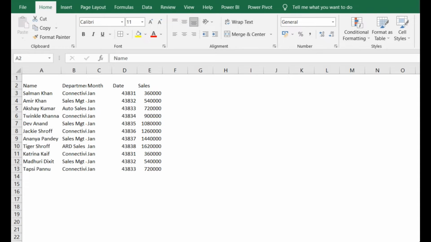Today we will be learning how to record a macro and automate our tasks. For example, we have a table here with names of people. We have Salman Khan, Amir Khan, and others. They have done sales during this month. So we need to first of all format this data. How can we automate it?